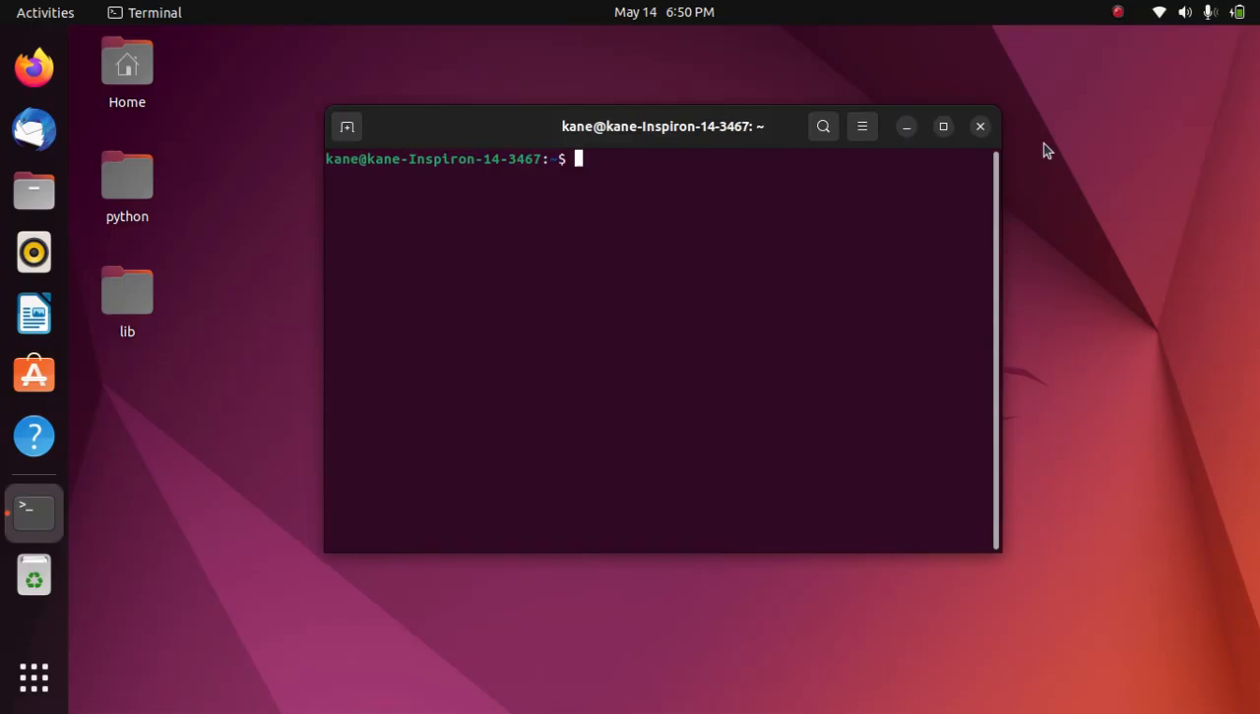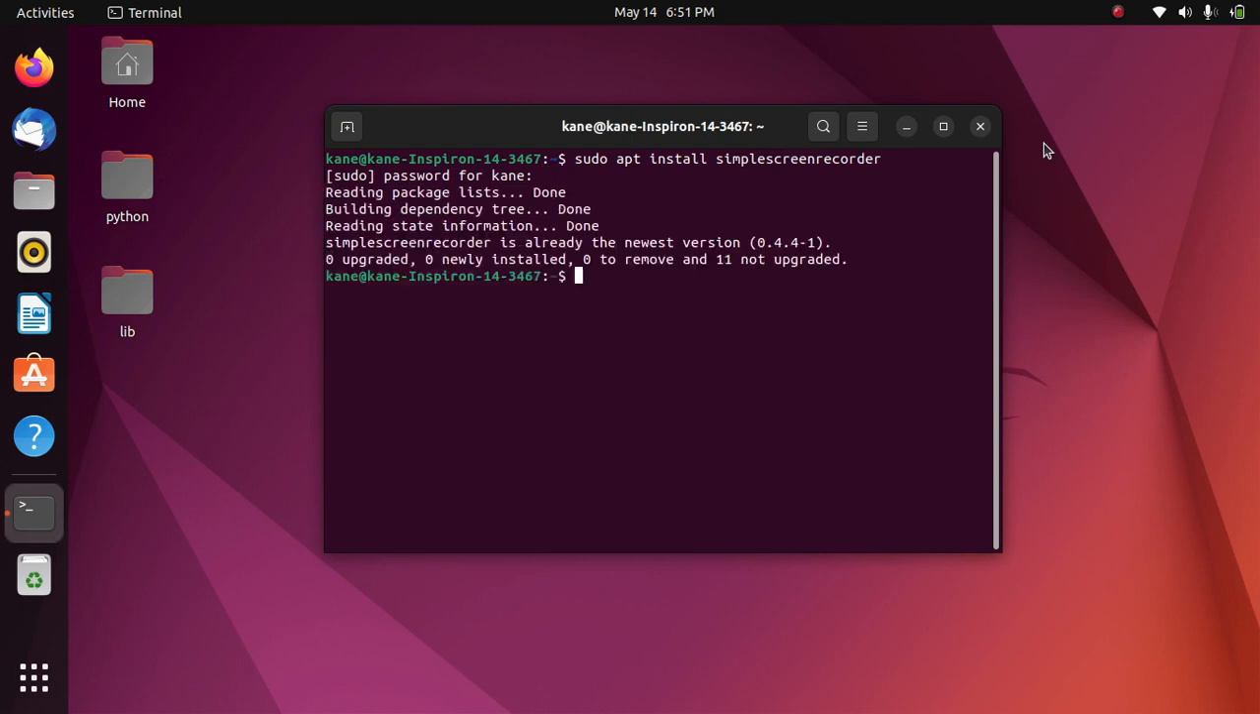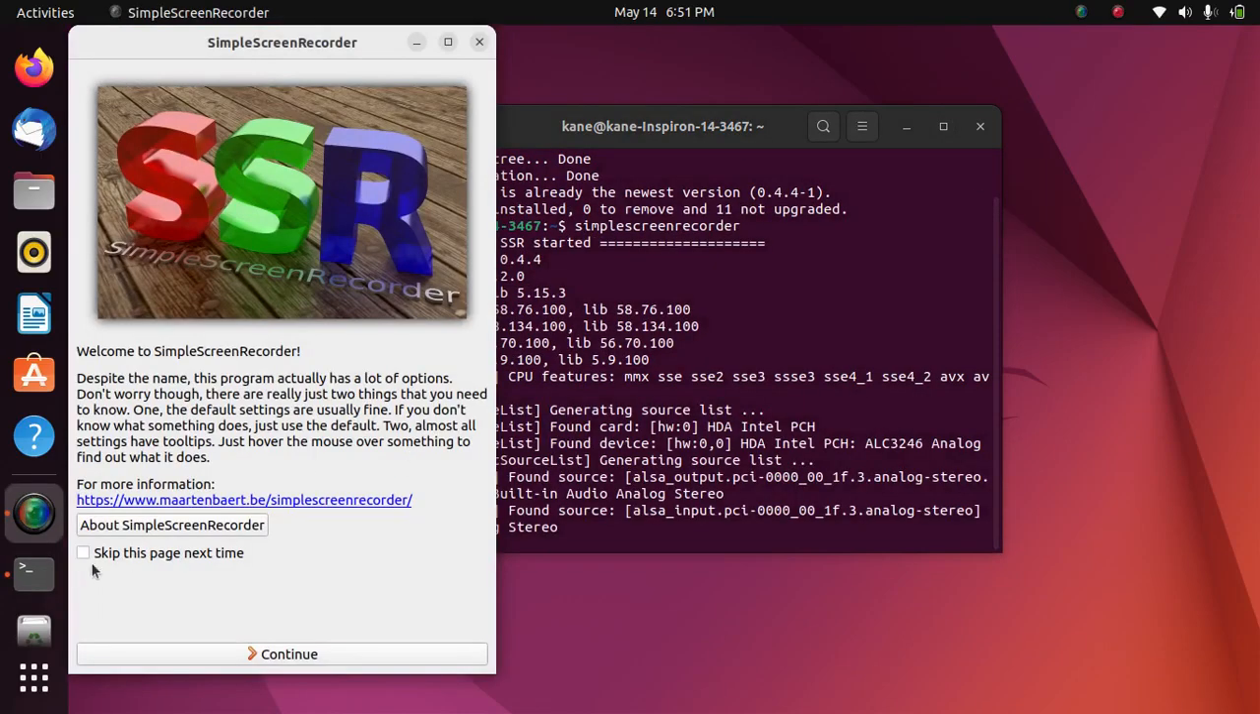So let's start. Simply type here the command sudo apt install simplescreenrecorder. Make sure that you do not include any space in between, and after you have installed SimpleScreenRecorder, now we will simply open SimpleScreenRecorder here. You can simply remove this to open SimpleScreenRecorder, and you can simply click on skip this page next time.